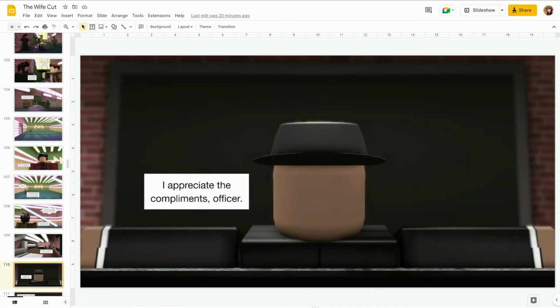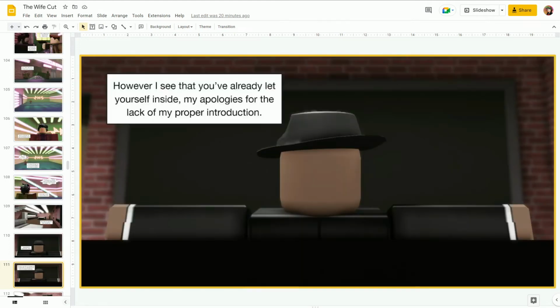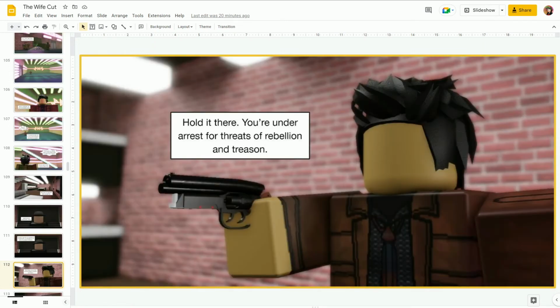So this is the exact same line as it is in the main cut, but then it changes right here. There's no real difference between this version and the main cut, but the wording is slightly different, and so that's why I added the yellow box. So, threats of rebellion and treason. I feel like this is a terrible reason to arrest someone, but you know, it's a cyberpunk future. People can be arrested for anything. Who cares?